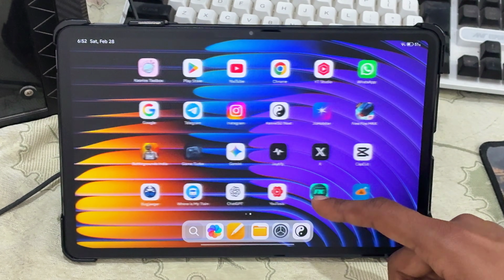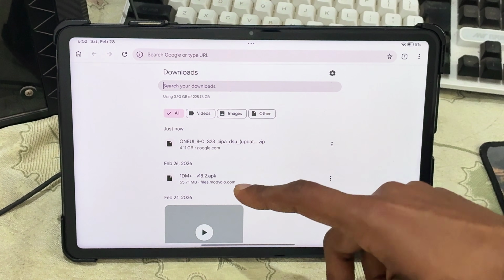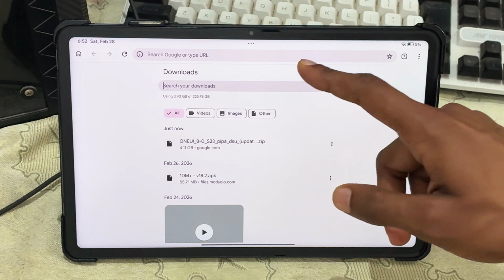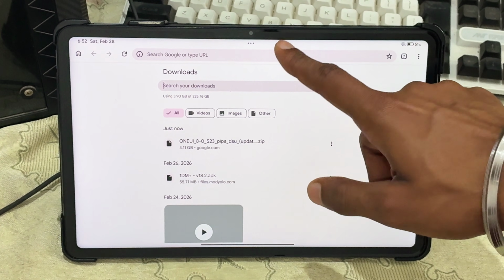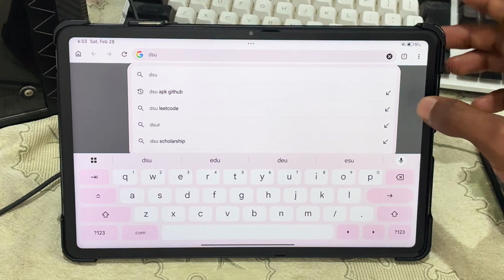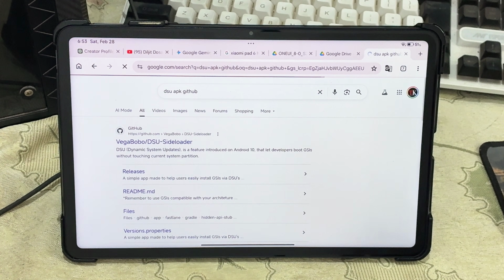Then you have to connect your device to mobile data or the internet, I mean Wi-Fi. After that you have to open any browser and search here for DSU GitHub or DSU application. Basically you have to download this DSU application on your device. After that you can install all these things.